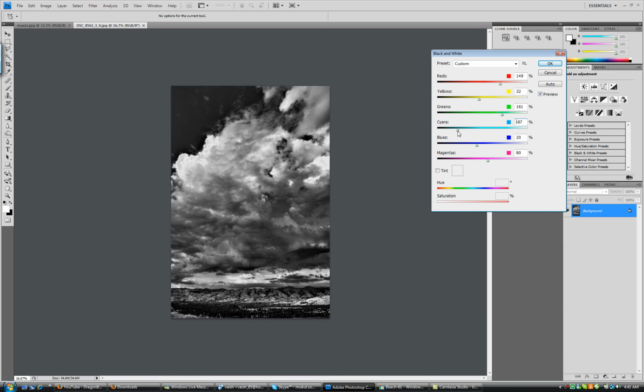Cyan is bluish, so when I bring it down, you can quite clearly see the sky becoming darker. If I pull it really far down, you start getting weird pixelation, which I don't want, so I move it up and leave it about there, at 23%. This varies from image to image. What I'm trying to explain is that you need to play with the different color tones here to get the desired amount of lightness and darkness in your black and white image.